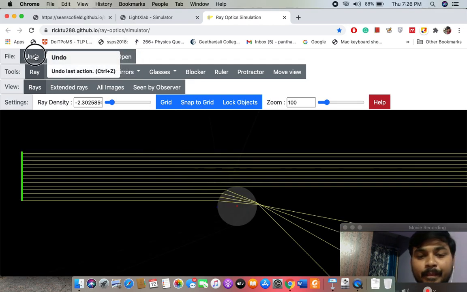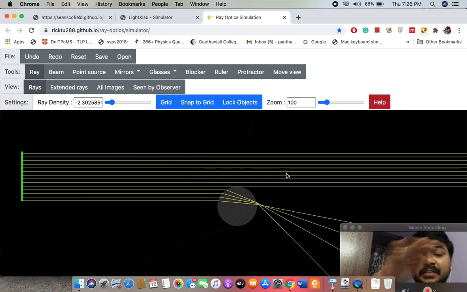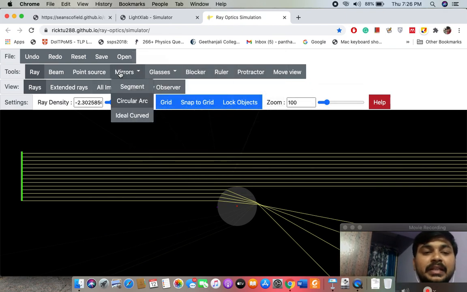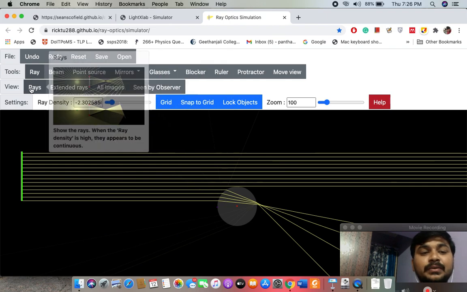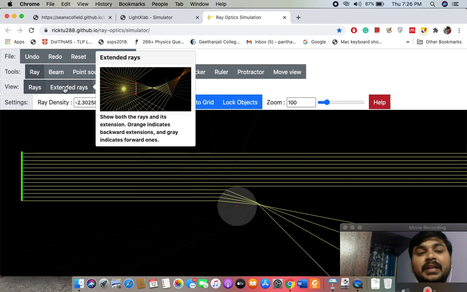So this is how you can create and observe experimentally how the rays will be reflected from different surfaces, which means a circular surface, a concave mirror, a convex mirror, or if you insert a glass slab, what will happen. Anything you can do here. Here are different options. You can see this image in different perspectives also.